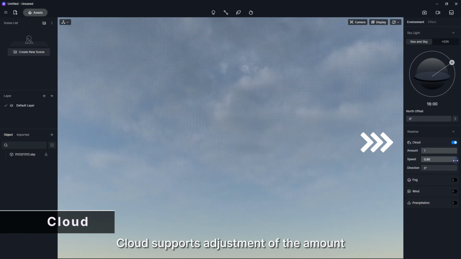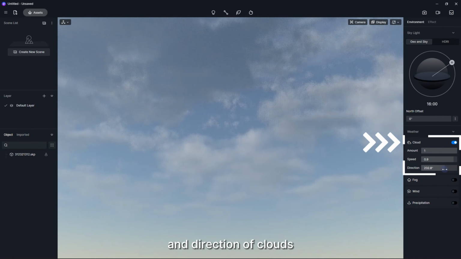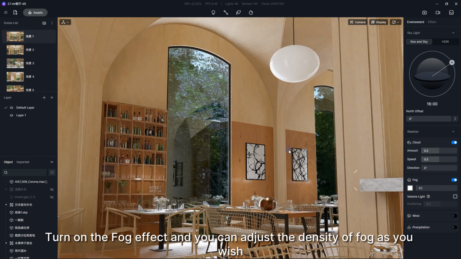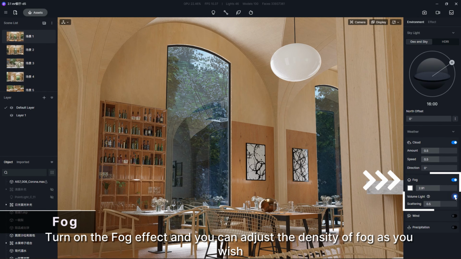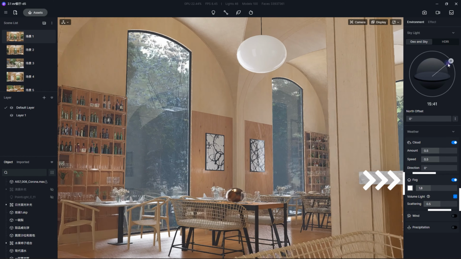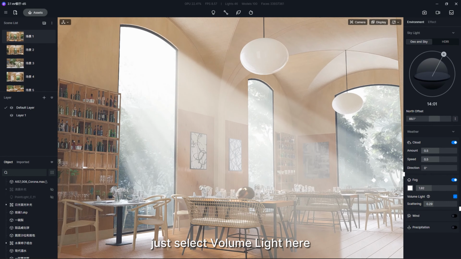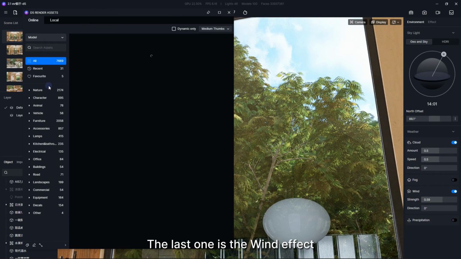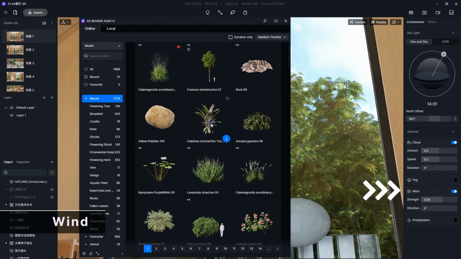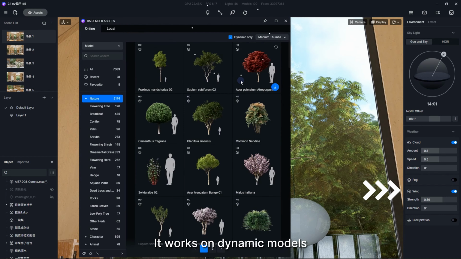Cloud supports adjustment of the amount, speed, and direction of clouds. Turn on the fog effect and you can adjust the density of fog as you wish. If you're looking for the Tyndall effect or sun rays in your scene, just select Volume Light here. The last one is the wind effect. It works on dynamic models.